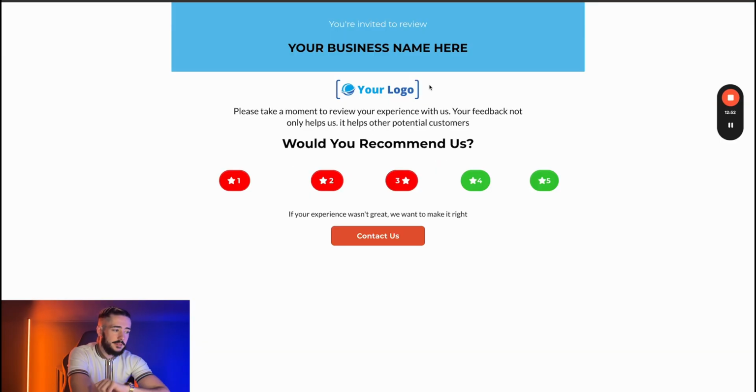Whereas if someone clicks 1, 2, or 3 stars, it takes them to this internal feedback form right here. The person will go ahead and leave their negative review. They'll get whatever they need to get off their chest. They'll leave their name, their email, their phone, and the message. Again, this can be customized. This gives the hotel owner the opportunity to figure out exactly what went wrong, and they might even reach out and offer a discount or some form of reimbursement for the negative situation. Trust me when I say this is an absolute game changer for those hotels out there.